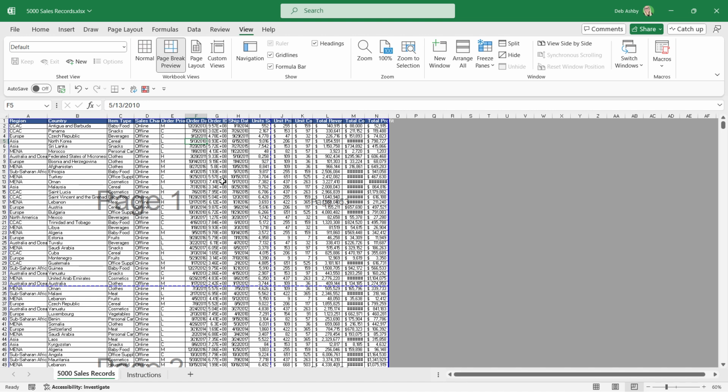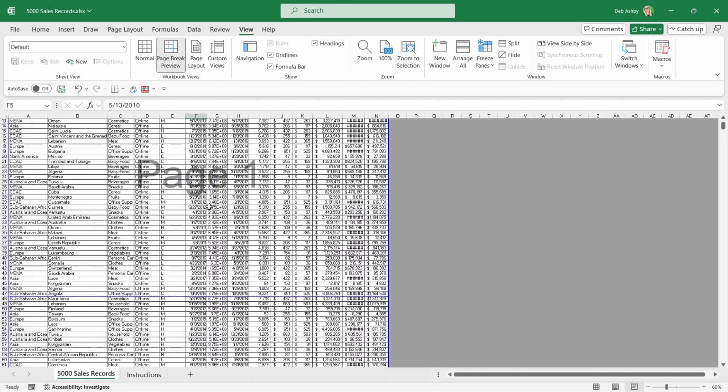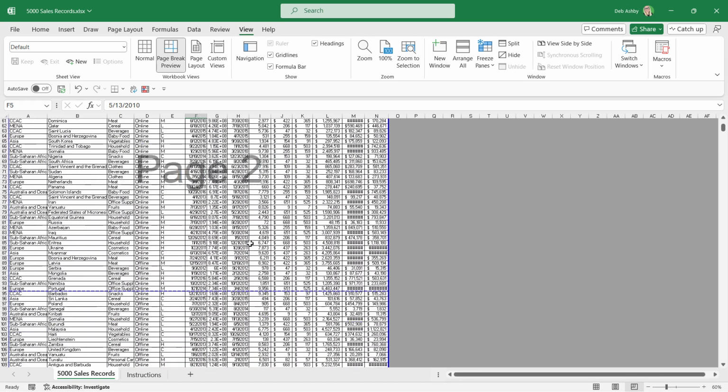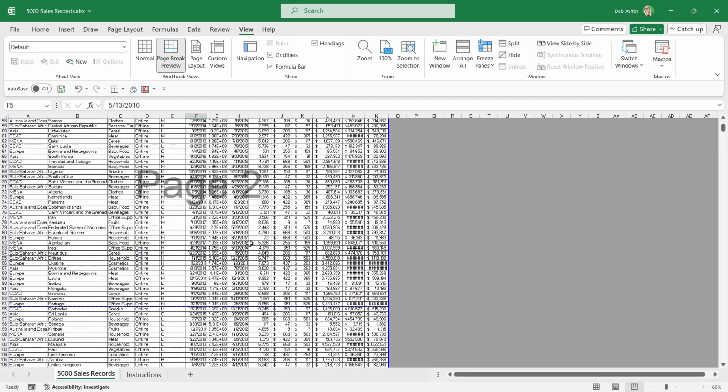Now, a quick and easy way of doing this is we can grab this blue line that you see running in between columns I and J, and we can simply drag it all the way out to the side. And now notice that everything is on page 1. So now when we scroll down, we should find the next page break is here, and then we have page 2, page 3, so on and so forth.